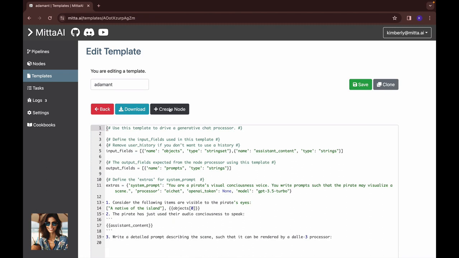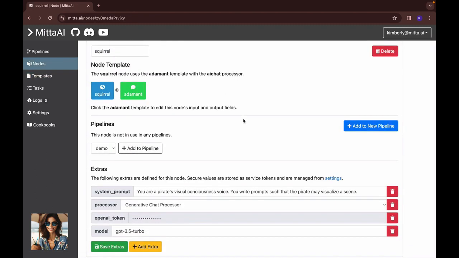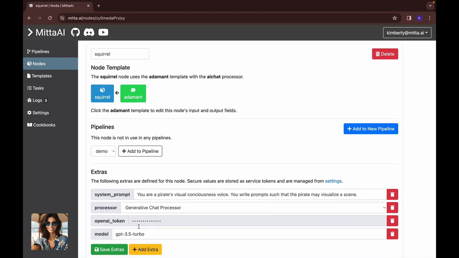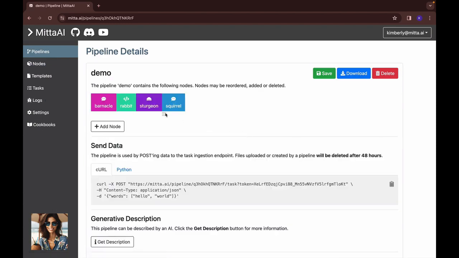So we're going to click on the template name again and then click on create node. And it's going to create this for me. It already had my OpenAI token because I entered it earlier, so it used it in here. We never return tokens once they're sent into the system; they are secured and not returned to the user ever. So if you want to change your OpenAI token, you go to settings, delete the token that's there, and add a new one. So then we're going to add this to the demo pipeline.